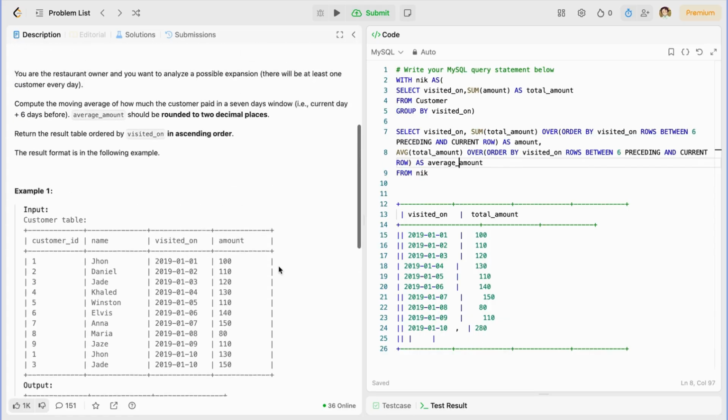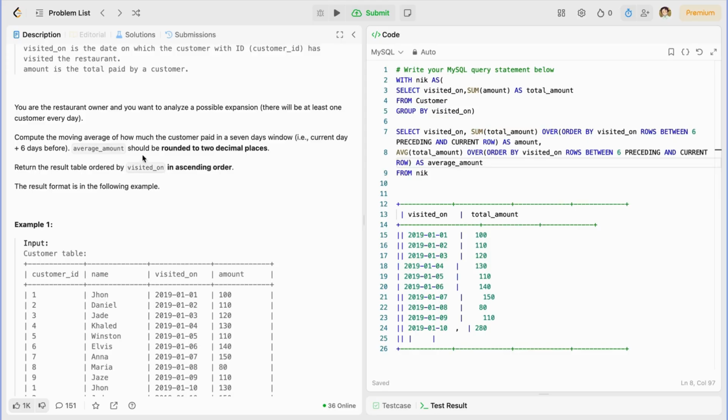Okay, so they have also given that we need to round the average amount to 2 decimal places. For rounding we are going to use another function which is called round. We need to round it to 2 decimal places, so I'm going to place 2 over here. So what we have got is a visited on column, the total of 7 rows, as well as the average of the current row and the 6 preceding ones from this table.